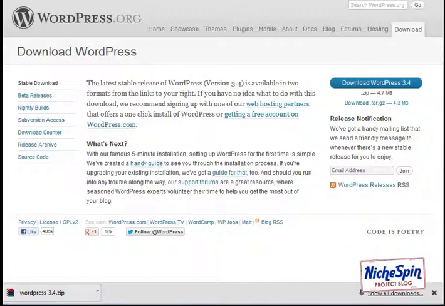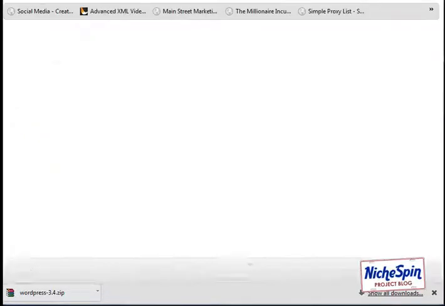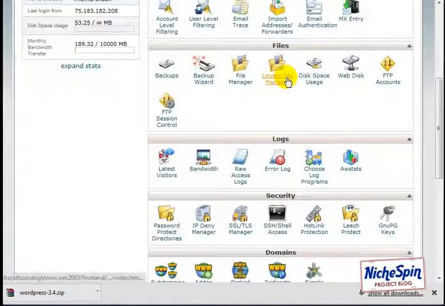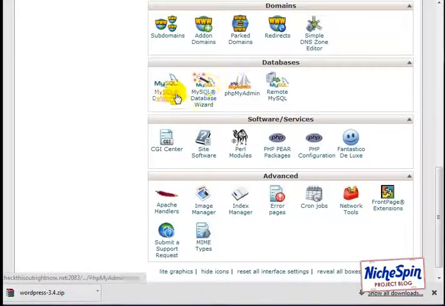So whether you're using cPanel or Plesk or any other type of web hosting panel, the key here is to create a MySQL database, username and password. In this case, I'm going to be using cPanel. So what I need to do with the cPanel is scroll down and find where it says MySQL Database Wizard.